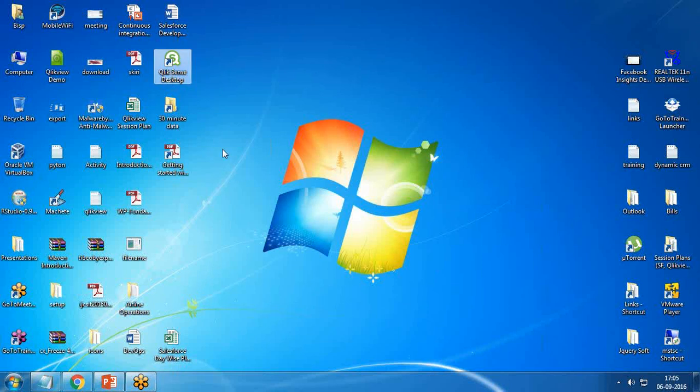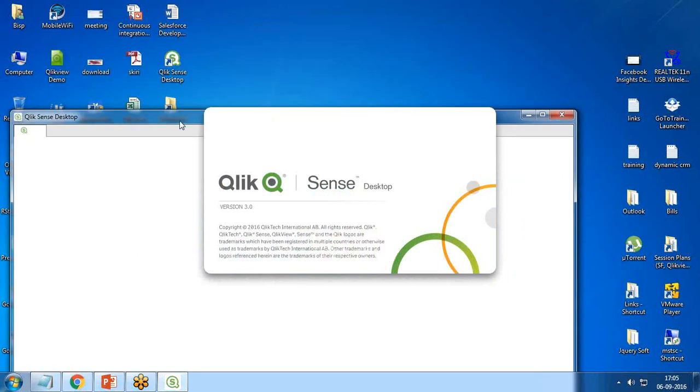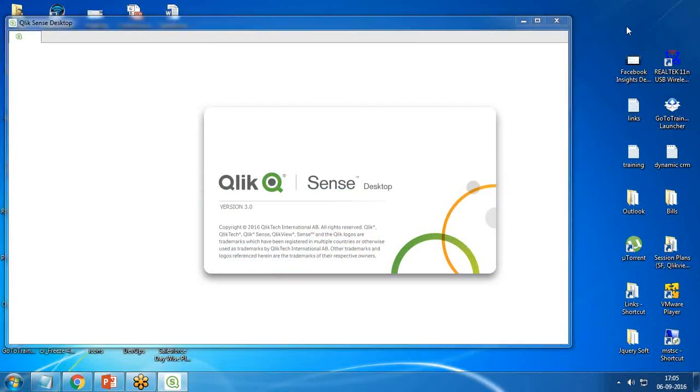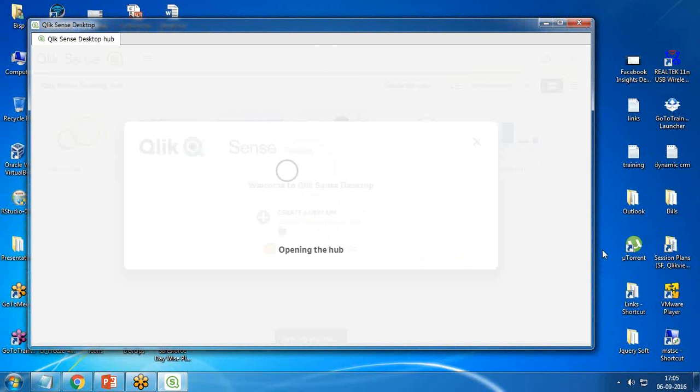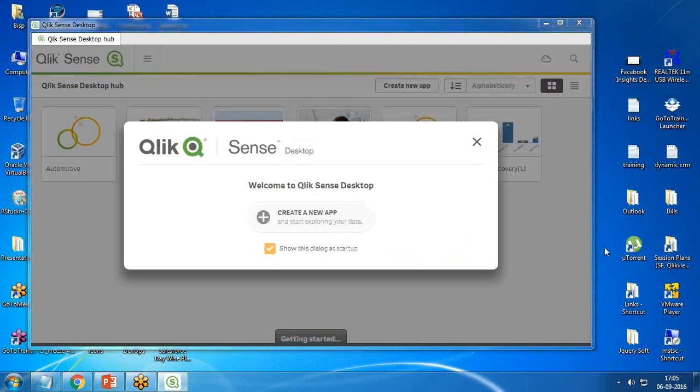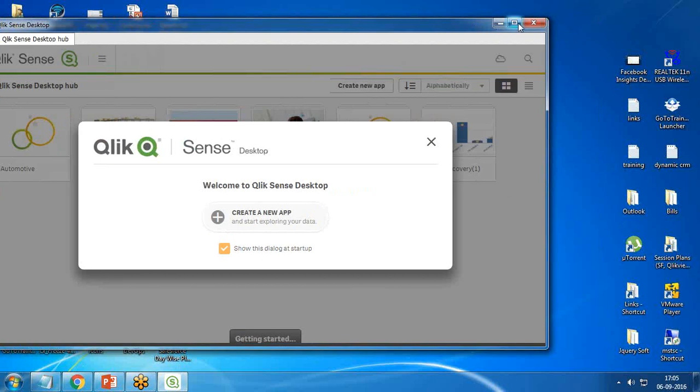Let's begin with QlikSense desktop and see how we can walk around QlikSense. I double click on the QlikSense desktop icon which has been added on my desktop. As soon as we launch QlikSense desktop, it will give a welcome screen, and in this welcome screen it gives us one option: we can create a new app and start exploring our data. If you want, you can click here, or we are getting an option on our home page as well to create an app.